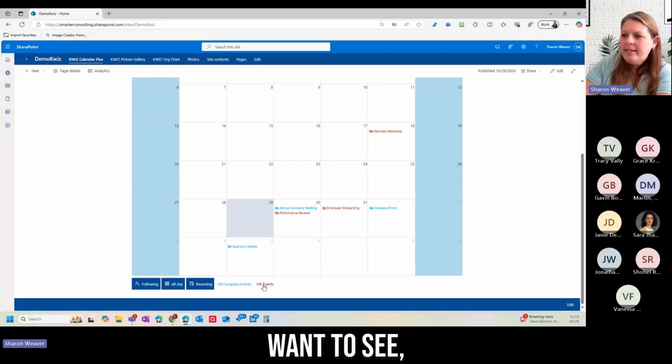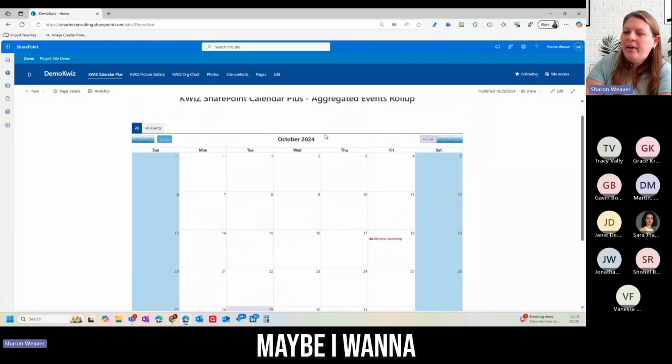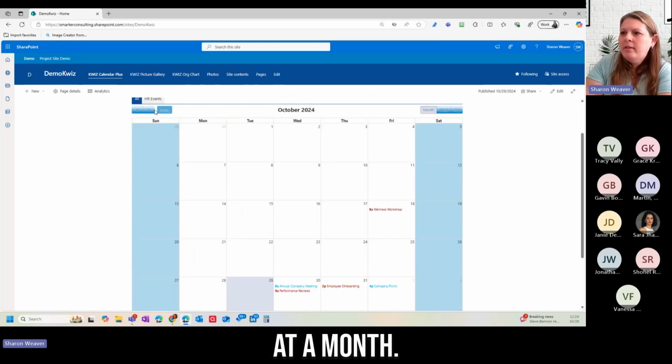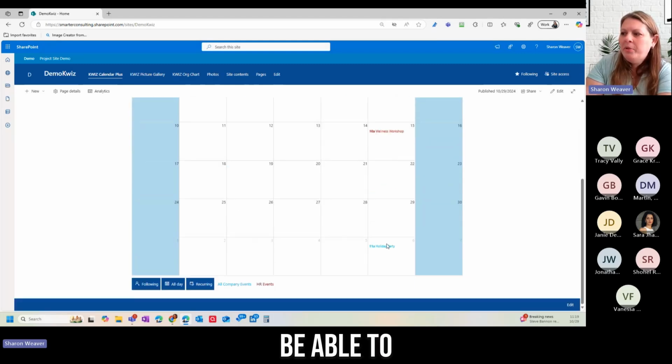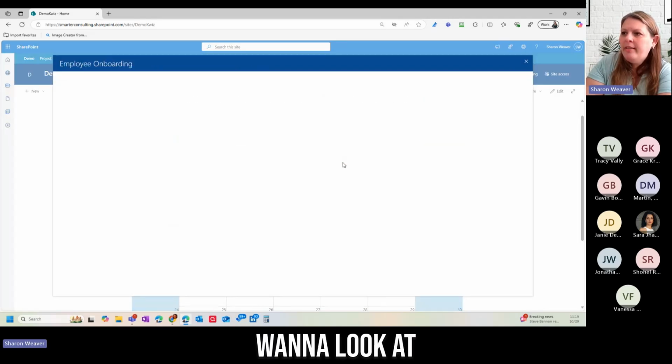I can limit it by any of the specific things that I want to see. If I only want to see the all company, I can just click and unclick these and it will show and hide. And this is me as the user now. I can see what I want to see. Maybe I want to have targeted groups that show specific things for specific people in a different way. I want to see this at a month. I want to scroll this at a month. I want to be able to see what's on here.